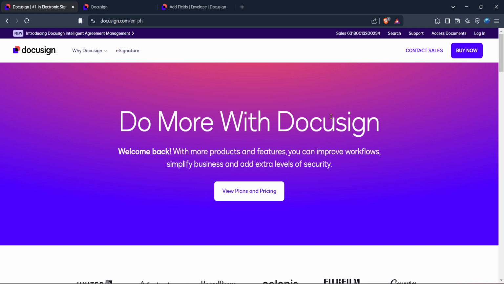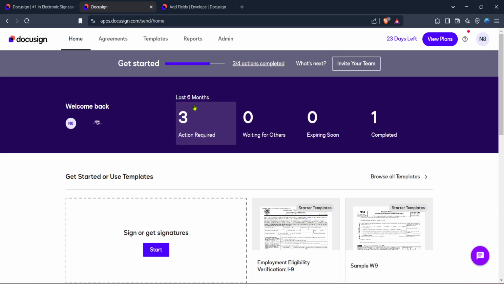Next, you're going to log in. Look for the login button on the website. This is your gateway to access your account and all the documents you need to manage. If you're not logged in, you won't be able to access the settings we're going to configure today, so make sure your login credentials are handy.